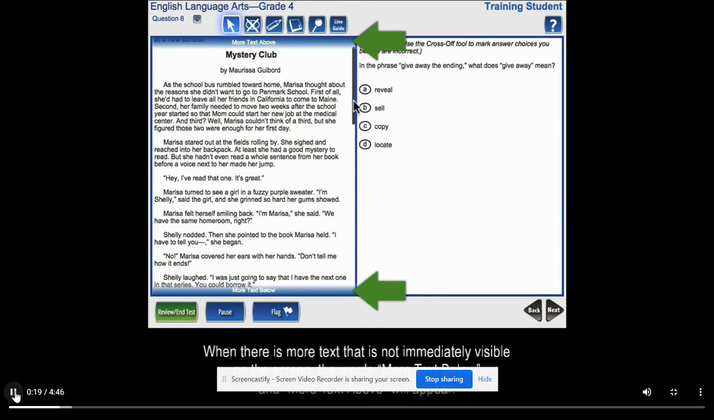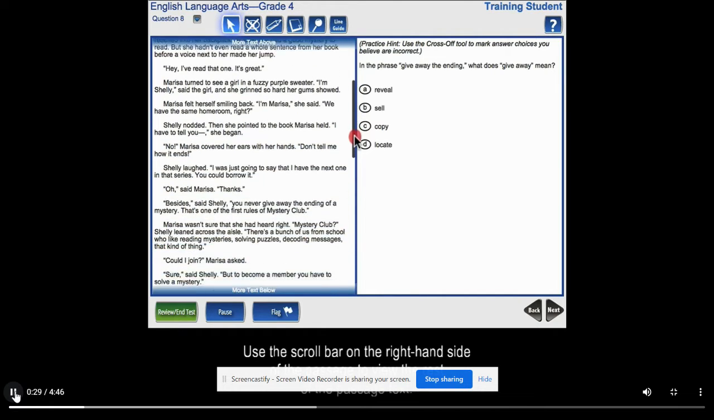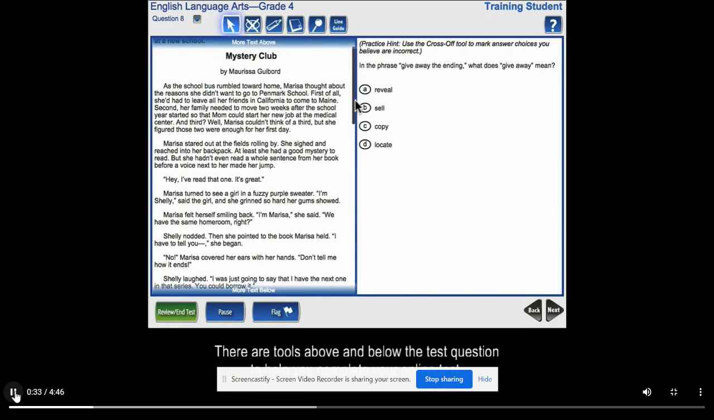When there is more text that is not immediately visible on the screen, the words "more text below" and "more text above" will appear. Use the scroll bar on the right-hand side of the passage to view the rest of the passage text. There are tools above and below the test question to help you complete your online test.